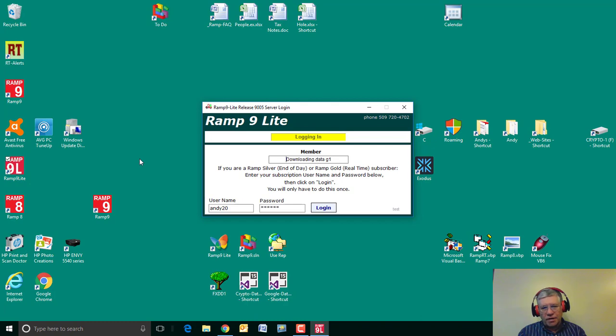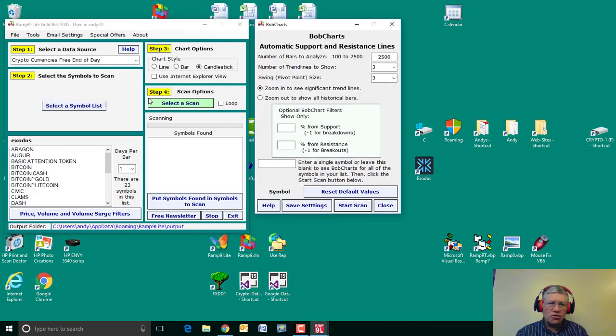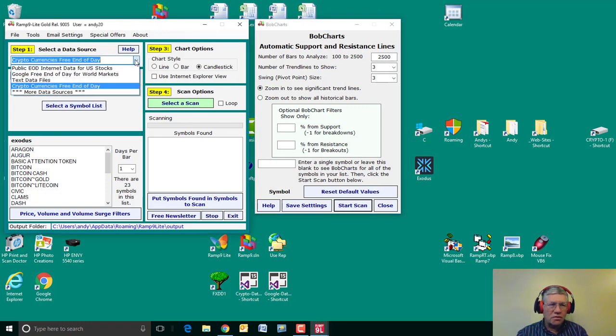I'm going to bring up the RAMP program now, and we'll scan some cryptos. Real quickly, I'll just show you the first few steps that you would want to do. Step number one is select a data source, and for our use, we want to select cryptocurrencies. And be sure you select cryptocurrencies, because if you ask it to scan cryptos and don't put in a cryptocurrency database, you will receive nothing in your scans.